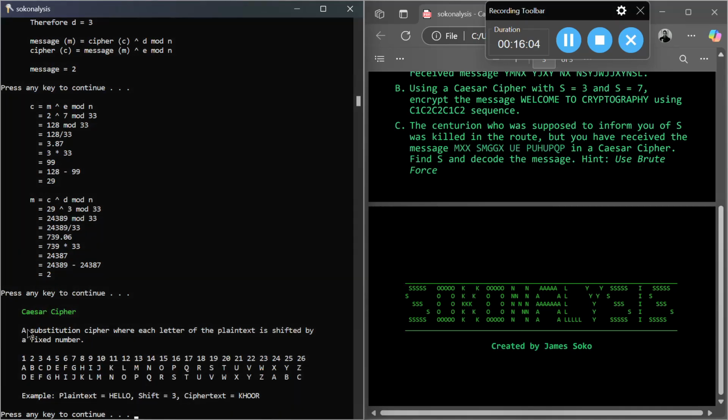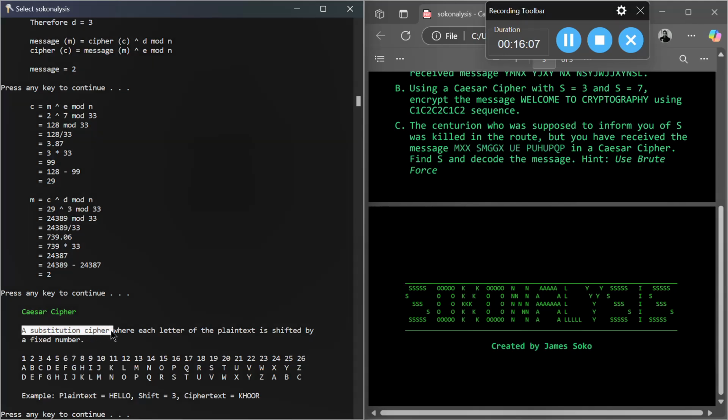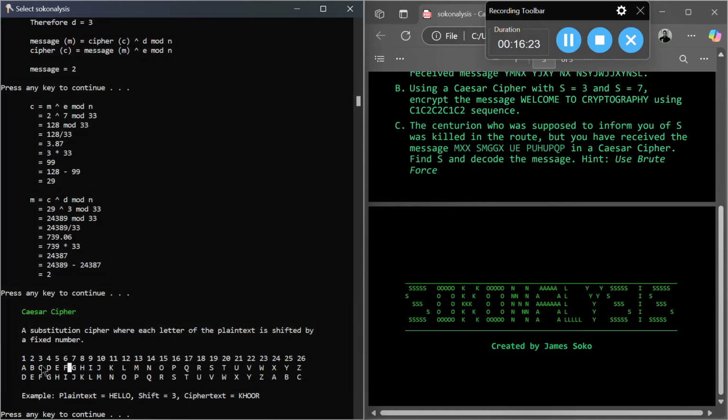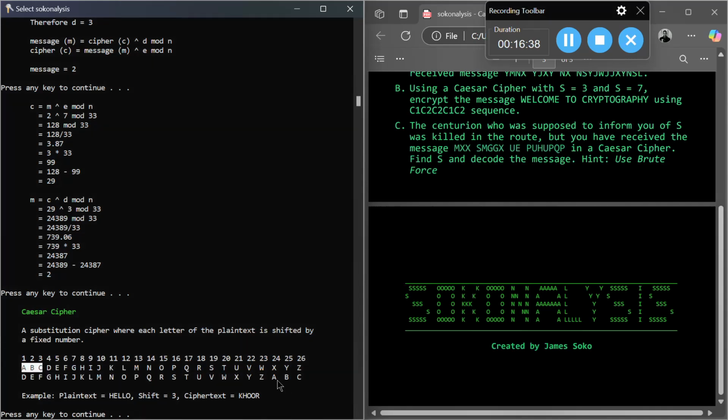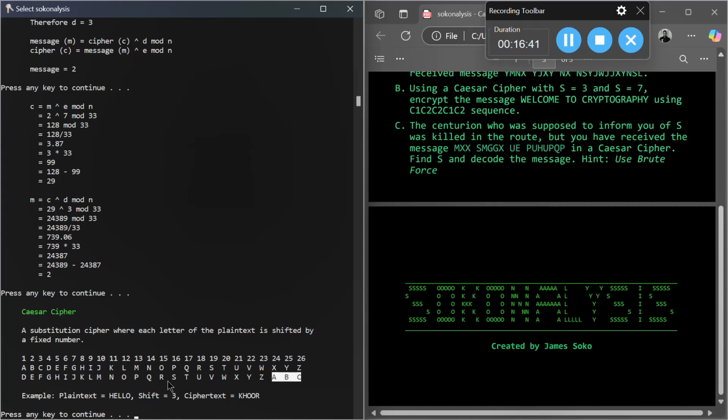So here you can see we're saying a Caesar cipher, a substitution cipher where each letter of the plain text is shifted by a fixed number. Here we are given an example where we have this letter to number mapping of 1 to 26, then our plain text from A to Z. Then there is the shift of 3, because these letters were gotten rid of, so it started at D all the way to Z. Then the same letters which were gotten rid of were wrapped around, or added at the end. Okay, so that's how it works.